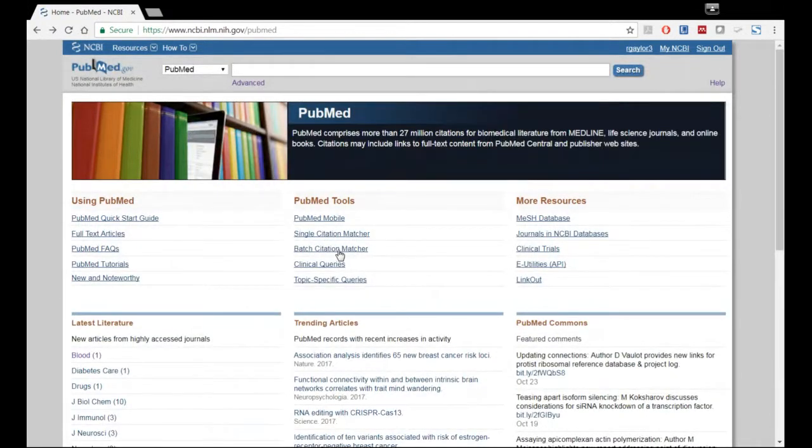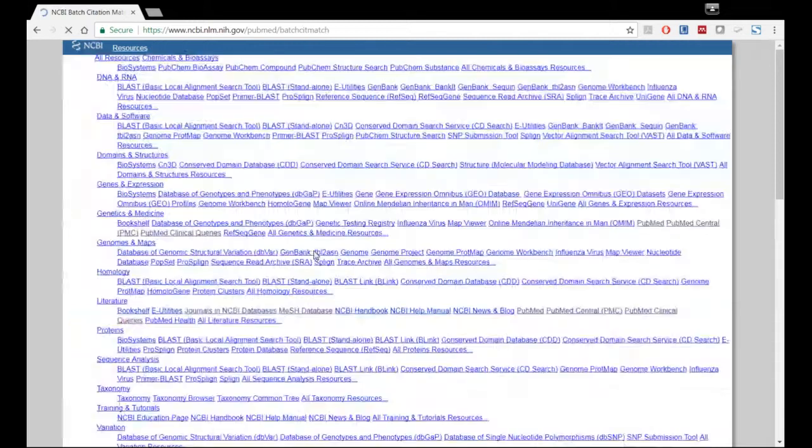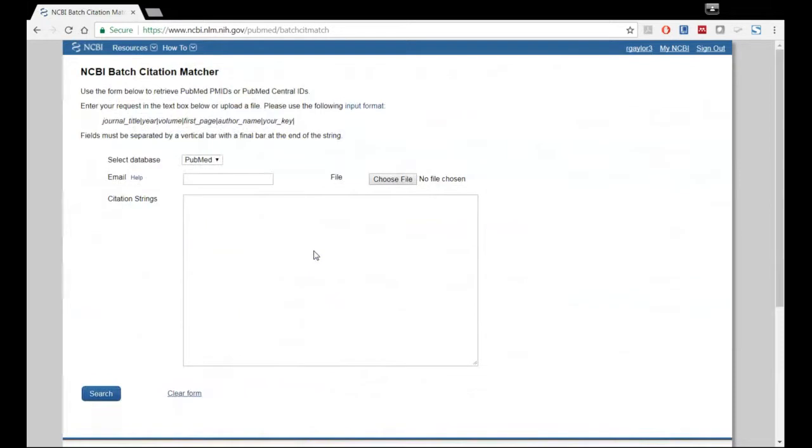Batch citation matcher. I honestly haven't figured out what this is really for yet. I'll definitely look into it, but it does similar work to the single citation matcher, except with a larger block of citation names. So that's kind of what I figured out.